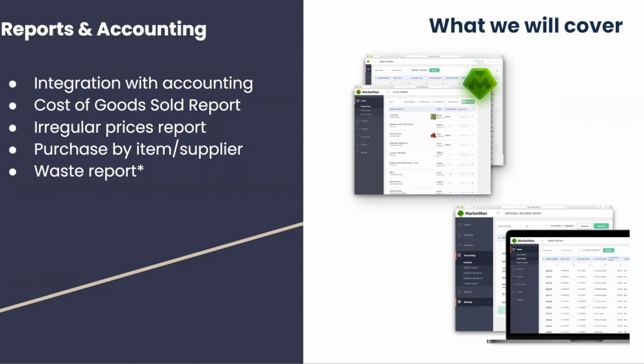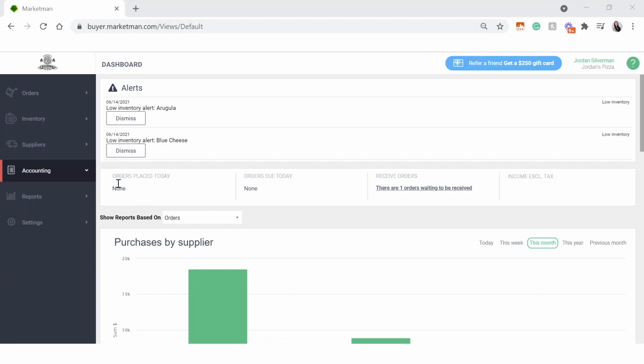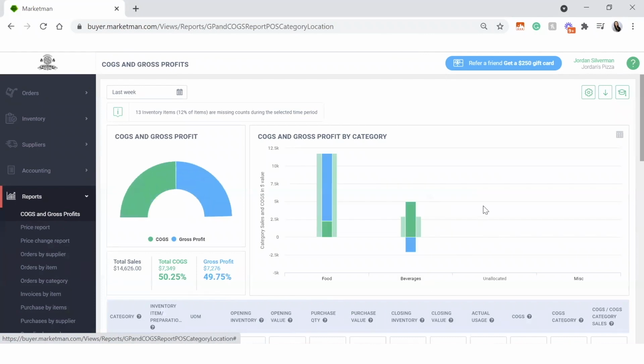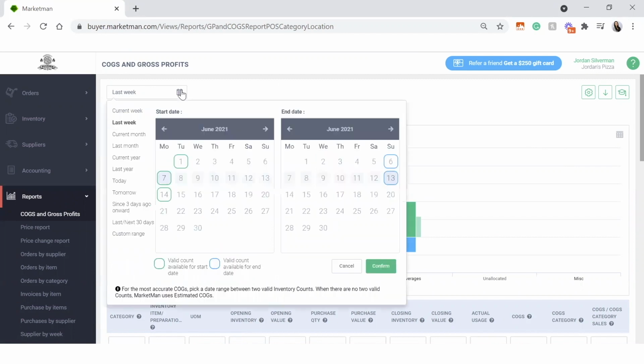Let's get started. So to start, we want to head over into your reports dropdown and into your cost of goods and gross profit. The cost of goods and gross profit report here is an extremely powerful report. We can filter this report based on months, weeks, or even the whole year specifically. For right now, I'm just going to look at the current.